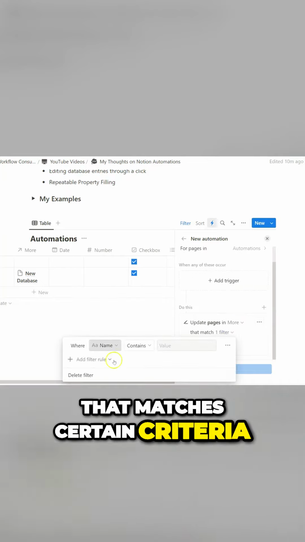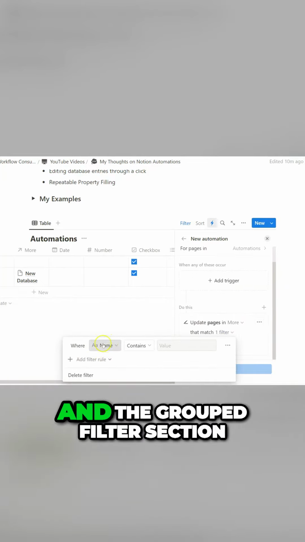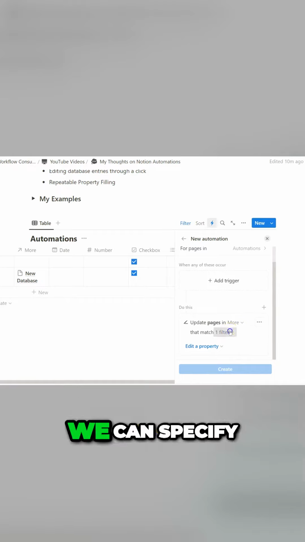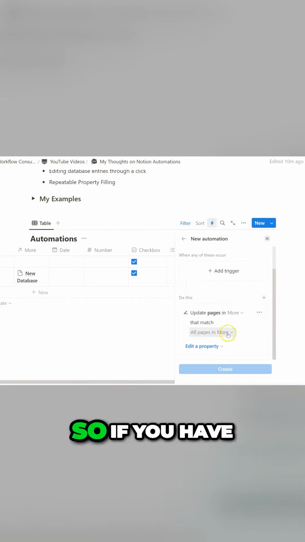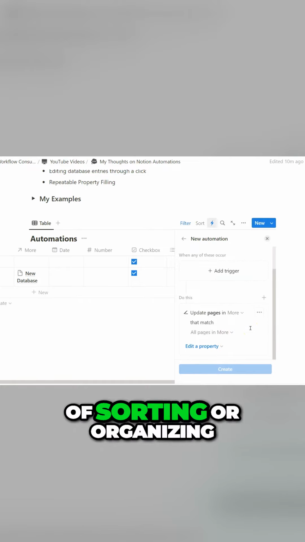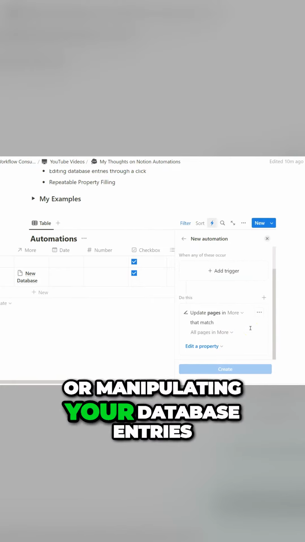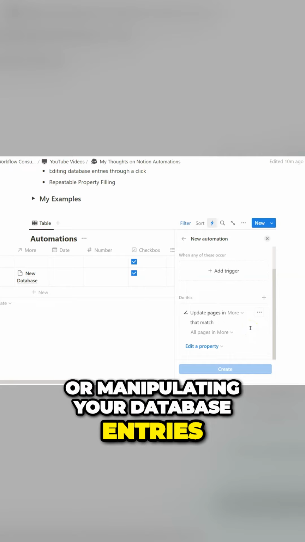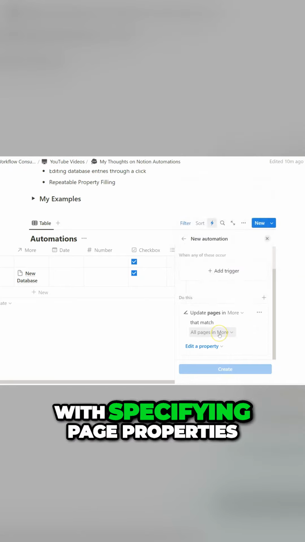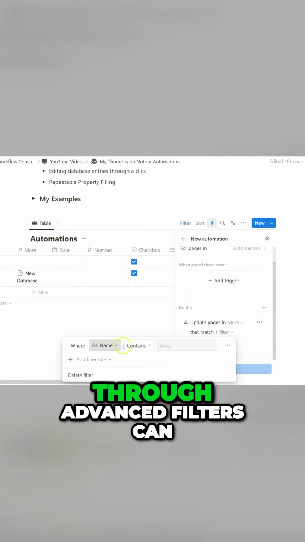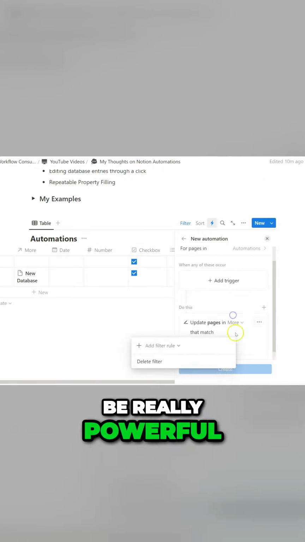that match a certain criteria, similar to the filter menu and the grouped filter section. We can specify filters and say, hey, only update these pages. So if you have a certain way of sorting or organizing or manipulating your database entries, I think this edit pages in combined with specifying page properties through advanced filters can be really powerful.